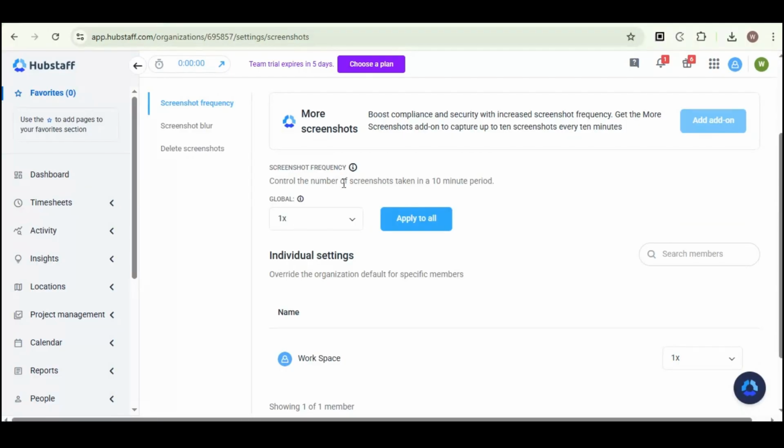First would be the screenshot frequency, where you can control the number of screenshots that would be taken by Hubstaff in a 10-minute period. So it can be once, twice, or even 3 times. Or if you don't want it to take automatically, simply click on None.